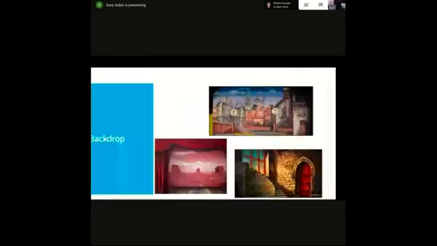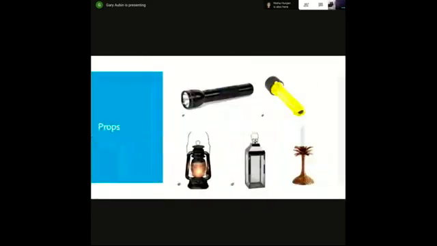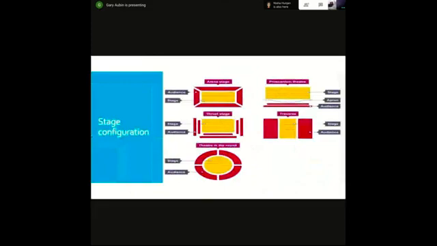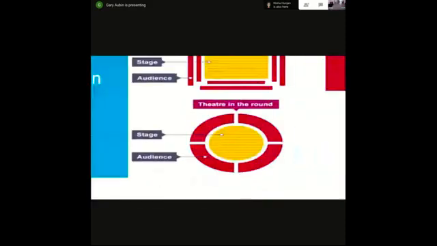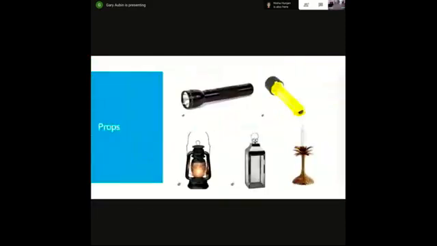And of course, if we go back to think about the stage configurations and how they're relevant, could you use a backdrop in all of these? No, you couldn't. You can use it certainly in proscenium arch, certainly in a thrust stage where the audience is on 3 sides, but you certainly couldn't use it for theatre in the round, because of course it would block some of the audience. So you're thinking about how these things work together.